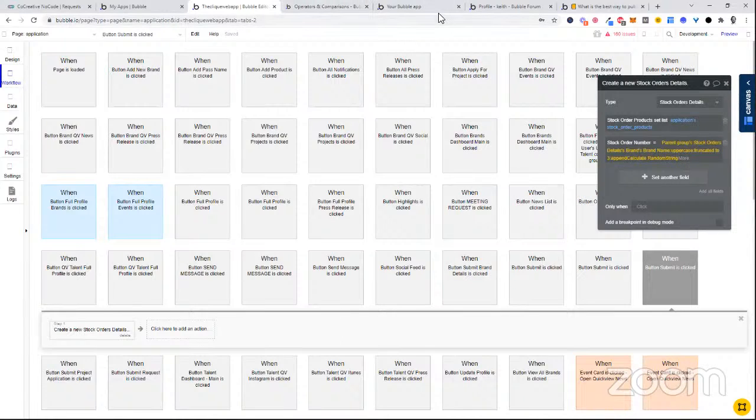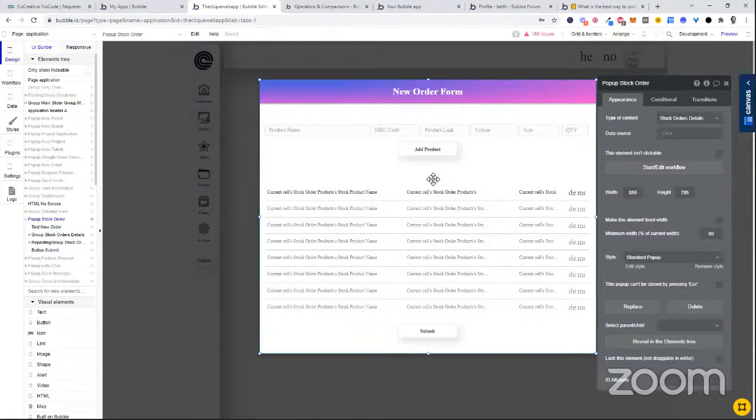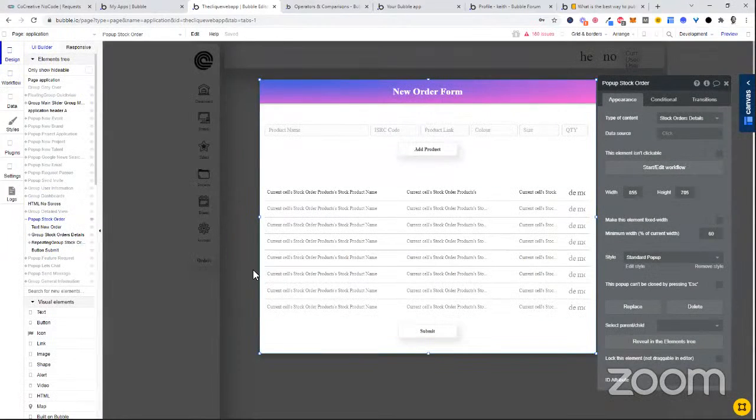But we need to have the brand in the stock order details and we're creating it. So that doesn't make sense. So we would need to have it. Oh yeah, because you're going to be sending a stock order to the pop-up. Yes. Then you can refer to the parent group and the brand name and do it this way. Yeah, that's nice. Cool.